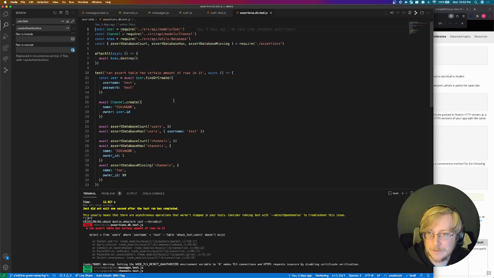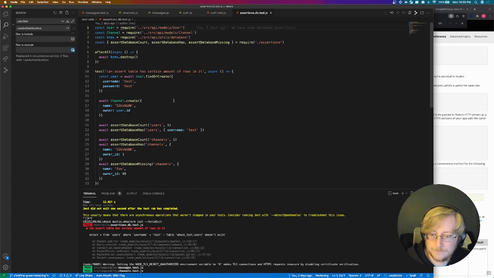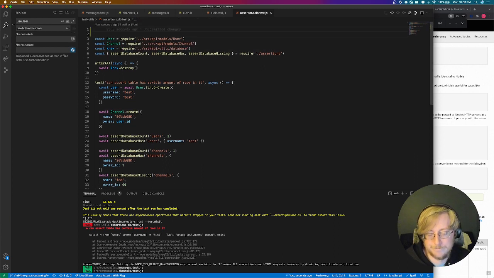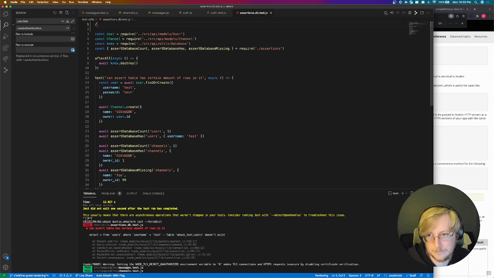Let's take 5 seconds and look at this. What is this complaining about? Test users doesn't exist. So it probably doesn't, because that other test using the Express environment is probably killing it.